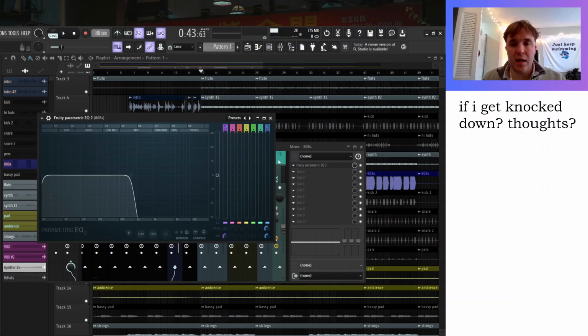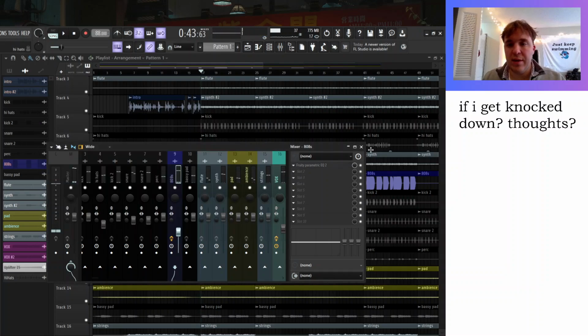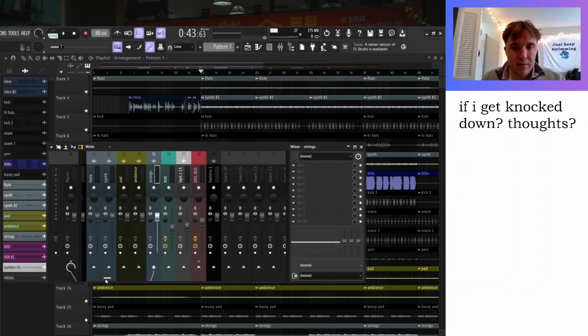So if you cut that off, it won't sound as muddy and condensed in that middle section as well. So I tend to do that. You probably also should do that on your other instruments.